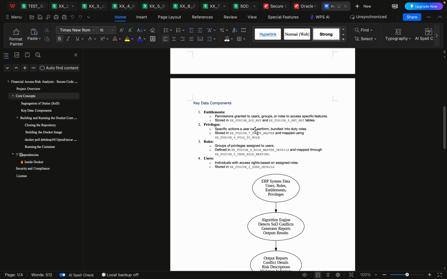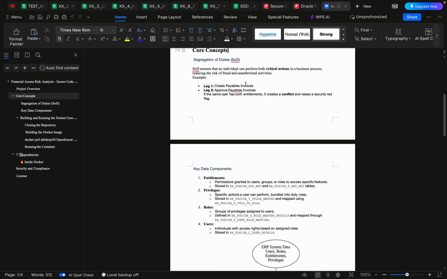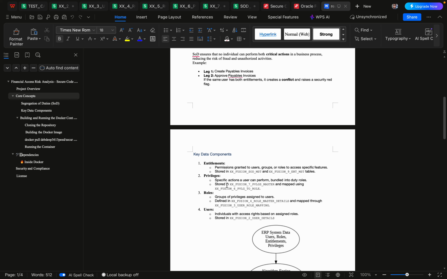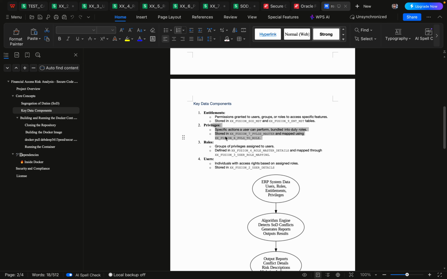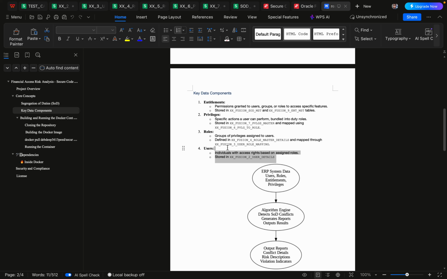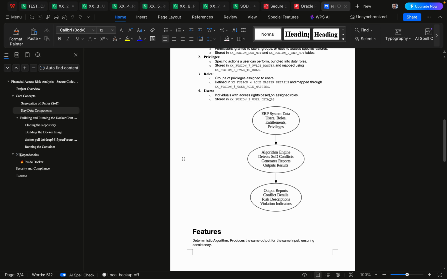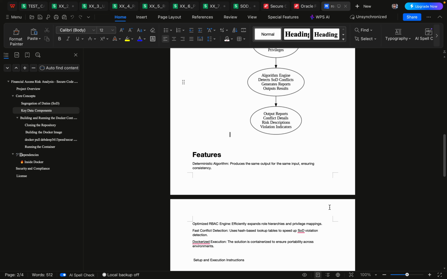So what happens is that we take the SOD conflicts from SOD master, and then we map those to access entitlements in the entitlement master, and from entitlement master we fetch the corresponding access point ID, and then we map them to the respective privileges, and then so on and so forth goes to roles, and then hierarchical parent roles, and then to users finally. So here you can see one flowchart as I mentioned.